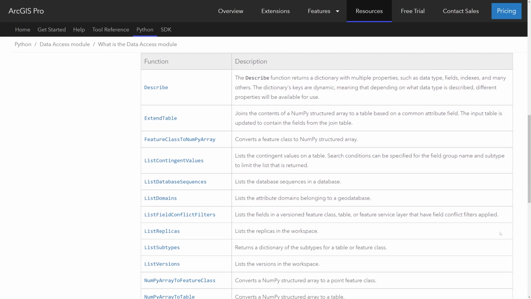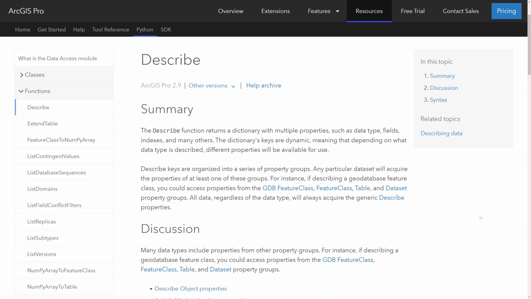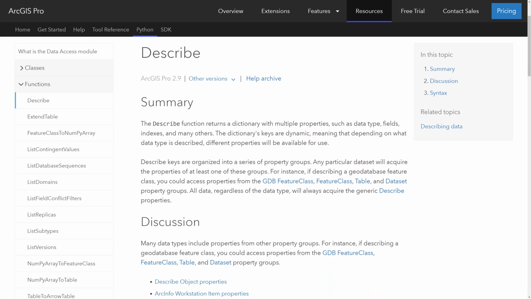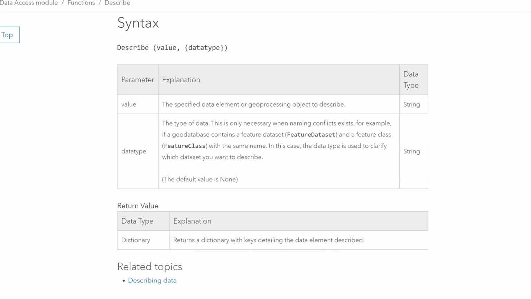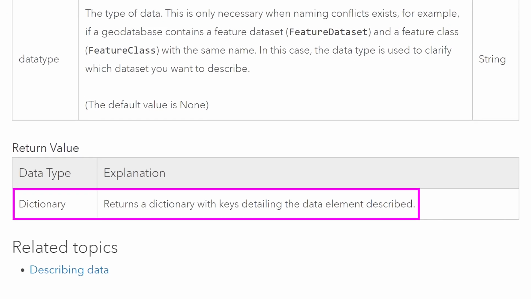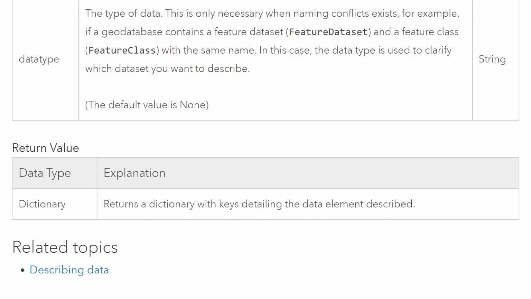When you're done reading through the documentation, use the link to go to the documentation for the data access describe method and read through it. Pay special attention to the syntax and parameters. The describe function returns a dictionary with multiple key value pairs. The dictionary's keys are dynamic. That means they will change depending on what type of data is described. Some data types will return different properties than others.